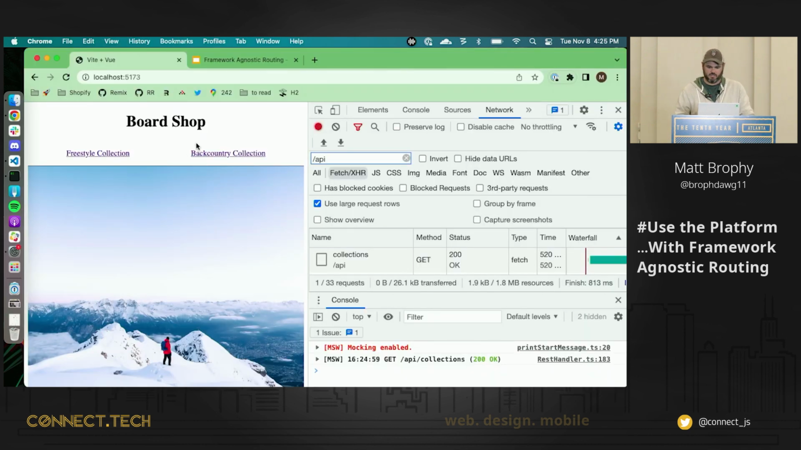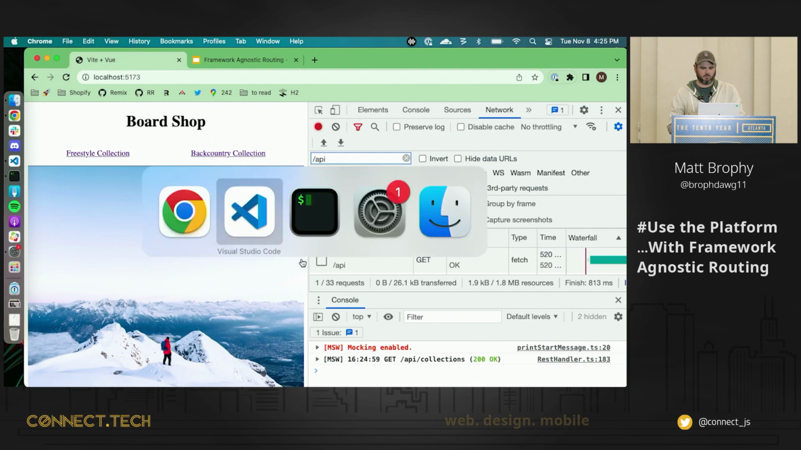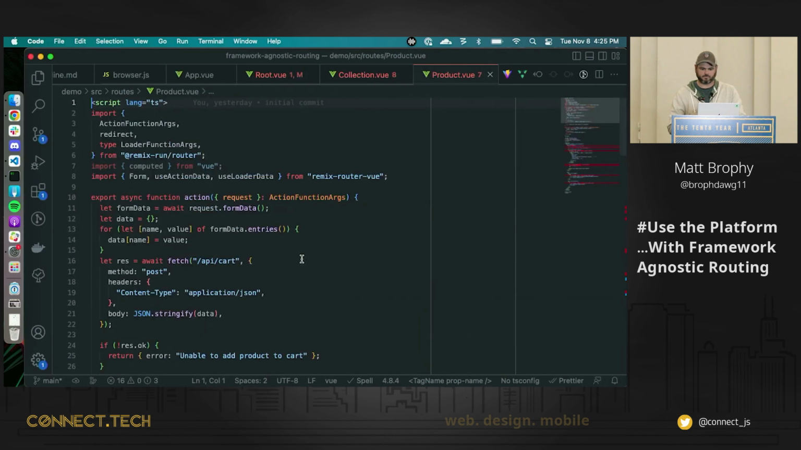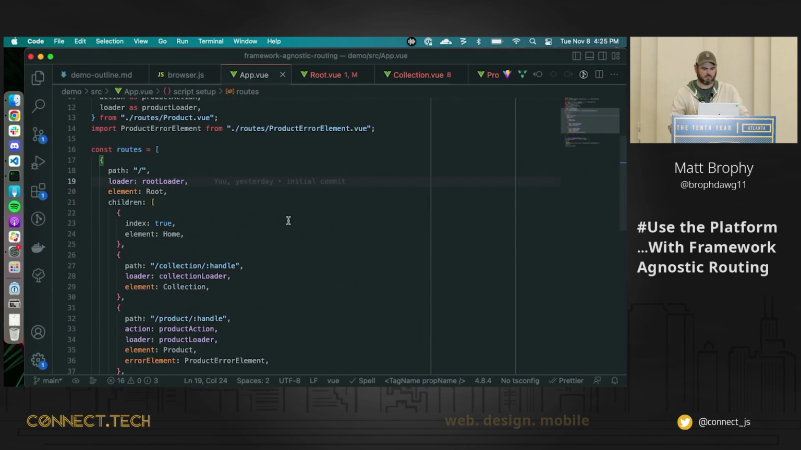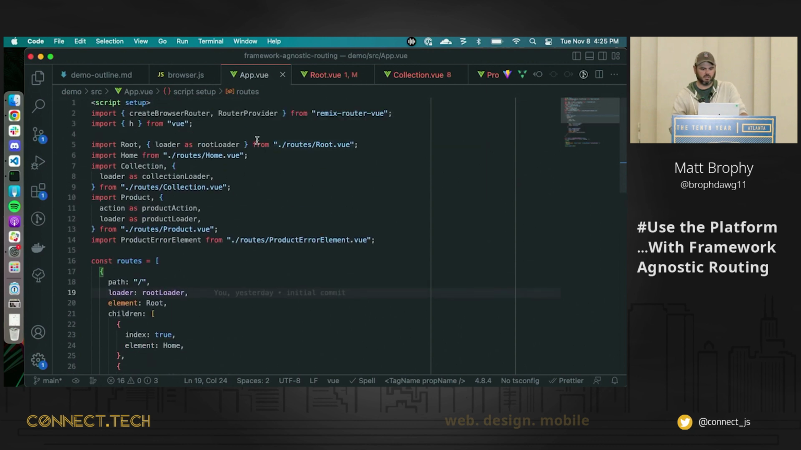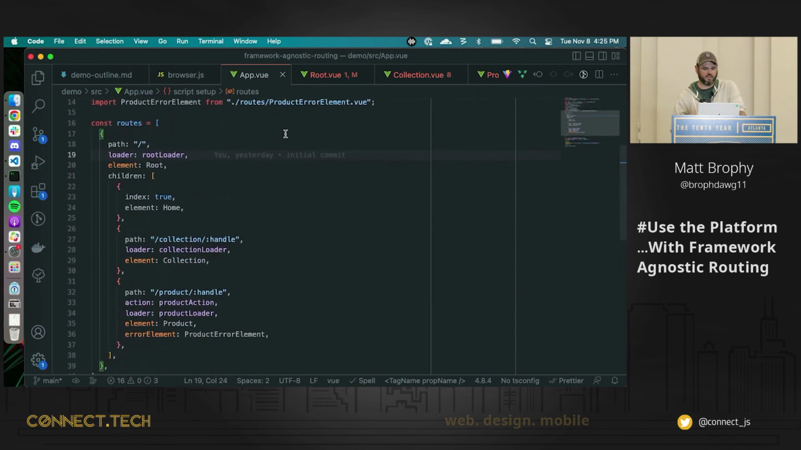So here we are on the home page. And let me show you real quick what the routes look like too. There is the app. Here we are pulling in createBrowserRouter and RouterProvider from the Remix router Vue package, which is using this Remix run router to add a view layer. We're defining our routes, so we have a root route that has a loader.